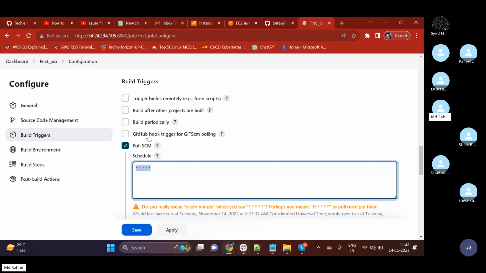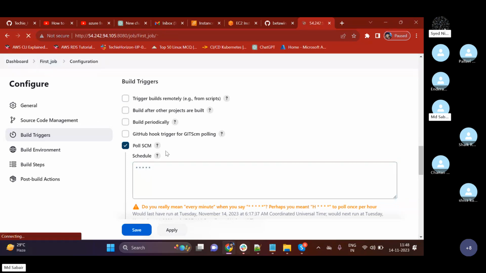But whereas build periodically, whether there is a change or no change, it should trigger based upon the timing. It means I want my job to execute at this particular time, whether there is updated code or the same old code is available. Understood? Yes, sir. Yes, understood.